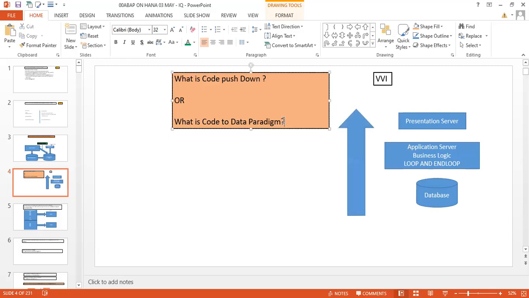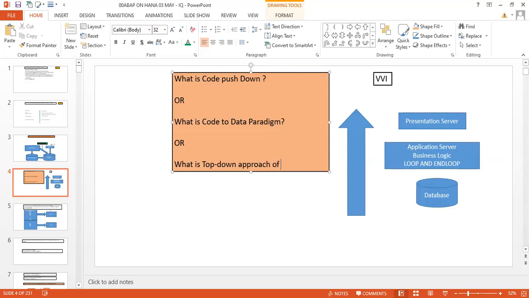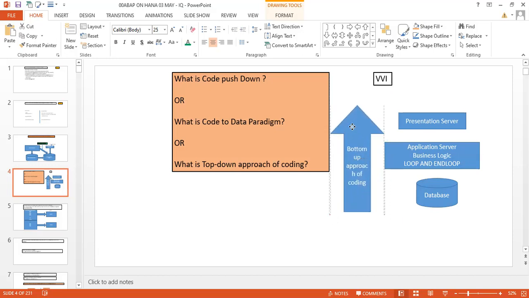This you can also call the top down, different terminology actually, what is the top down approach of coding. So this was the bottom up approach of coding. This was the best practice, and that's where we were not supposed to use a select query inside the loop. If you remember, we are not supposed to use a select query inside the loop.